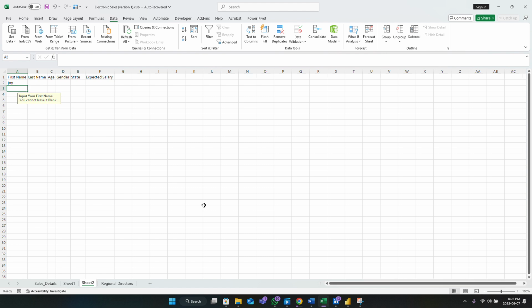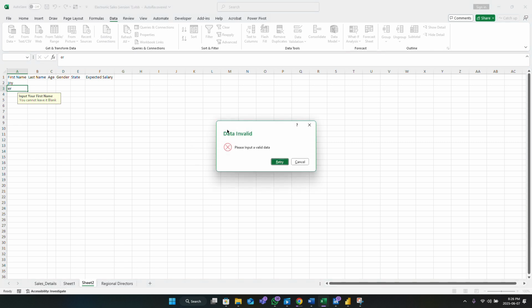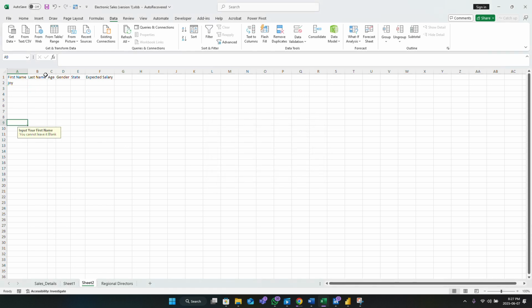So now if I enter invalid data, it says "Data invalid, please input the valid data." That's it for text. I'm not going to repeat the same thing for last name because the same rule should apply to it. You would have to repeat it, but for the sake of this demonstration, I don't want to do that, because it would just be showing you the same thing more than once, and it is because of time.